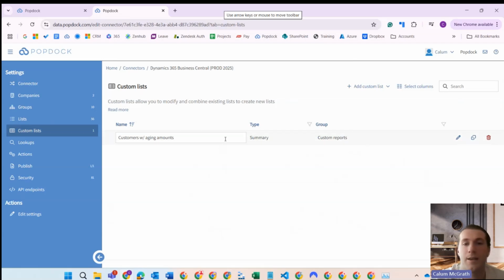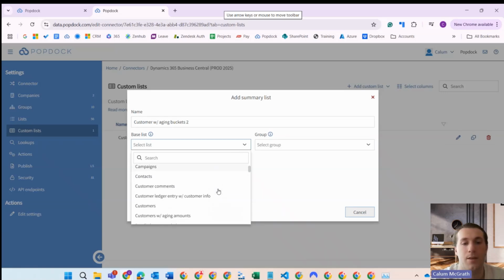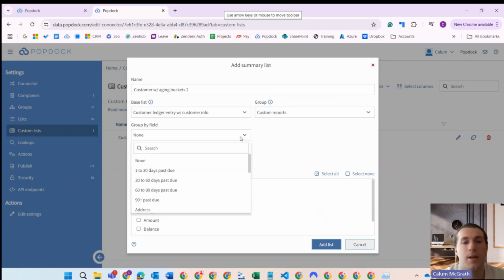So what I've done here is added a summary custom list. So you can do that from the top here and you select the summary list. And I'll just go through exactly what I did here. So I'll do customer with aging buckets 2. So my base list is going to be the one we're just on, where we build our calculated fields. We can select a group for it. I'm just going to put it in my custom reports group.